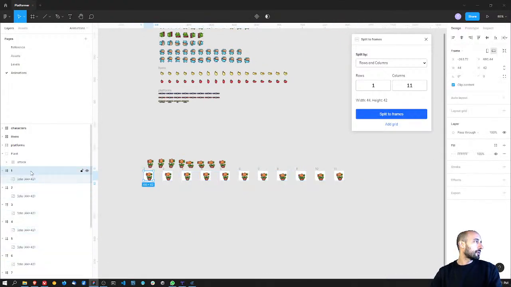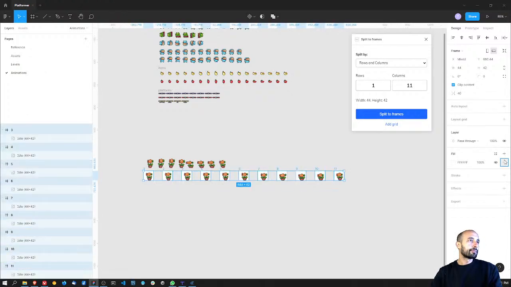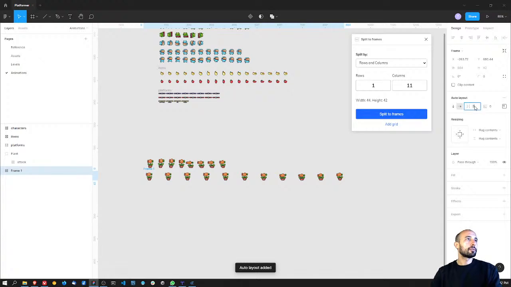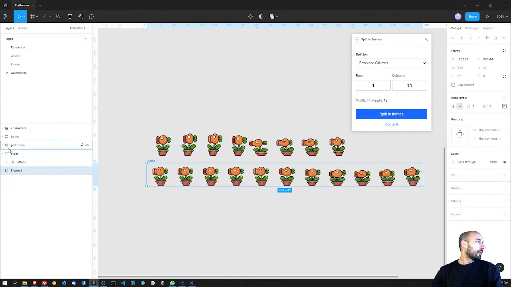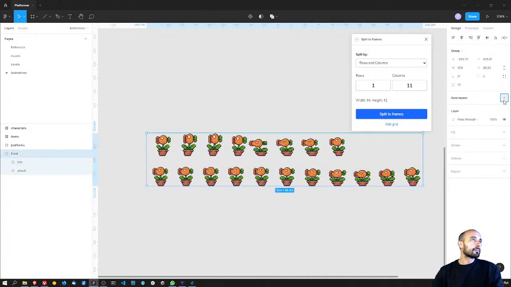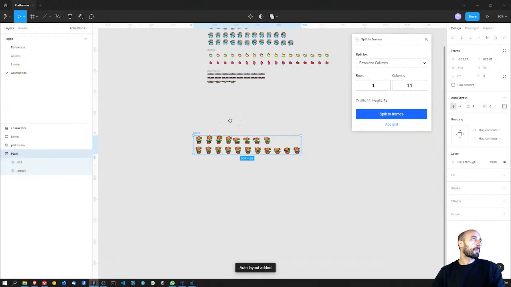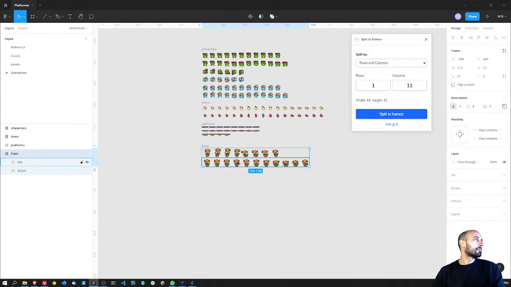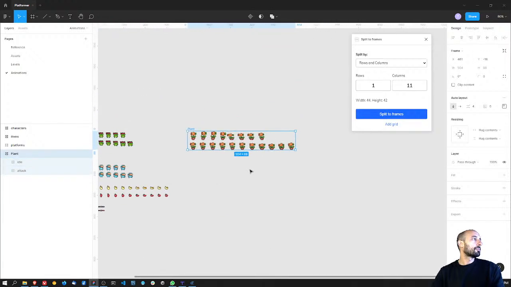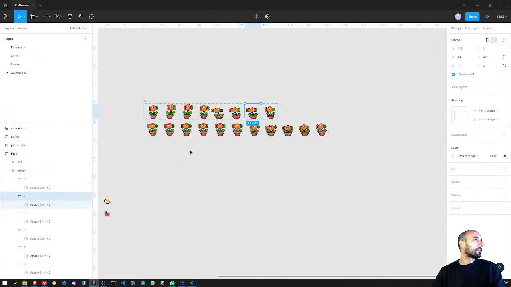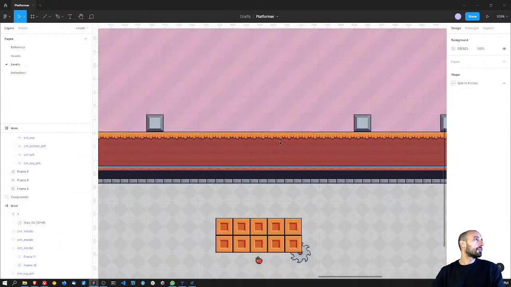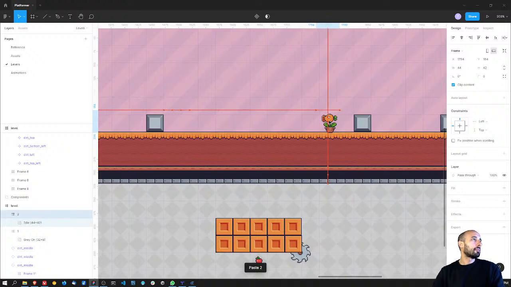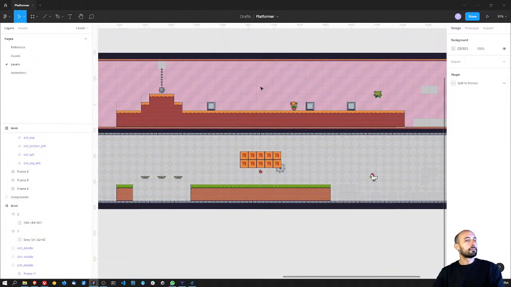Not the image. What am I doing? The frame. Okay, auto layout. And this is the idle. Okay, so this is the plant. I'm gonna put the plant here. Okay, and I can just use this one, and the plant's gonna be like here probably. Yeah, okay, something like this.